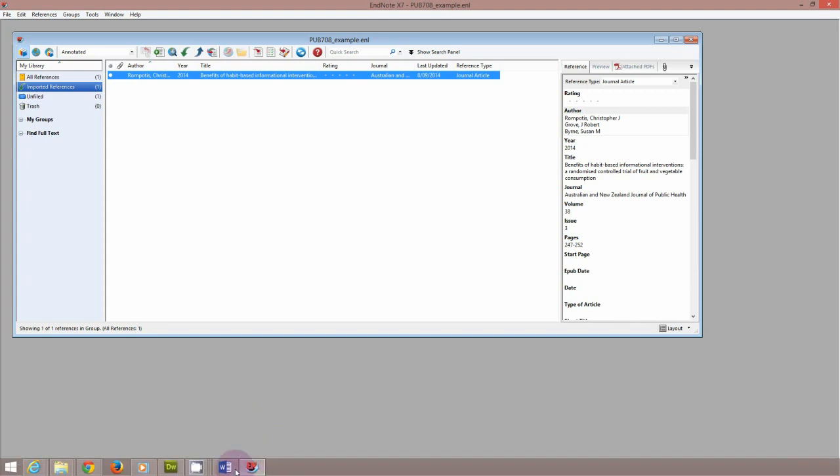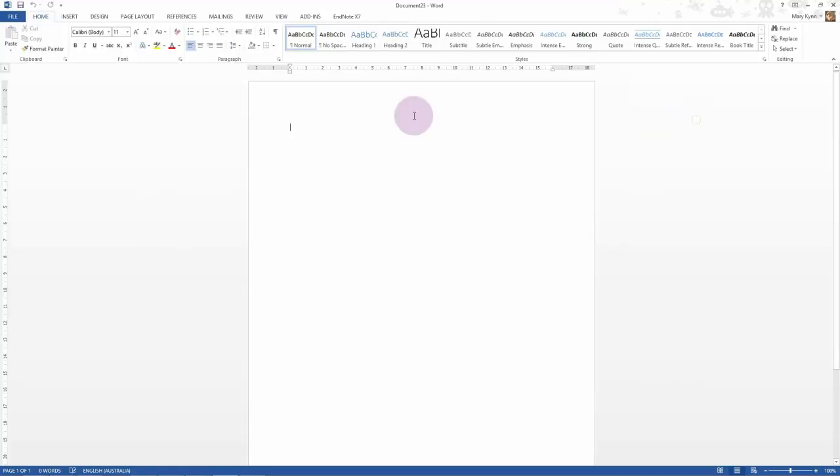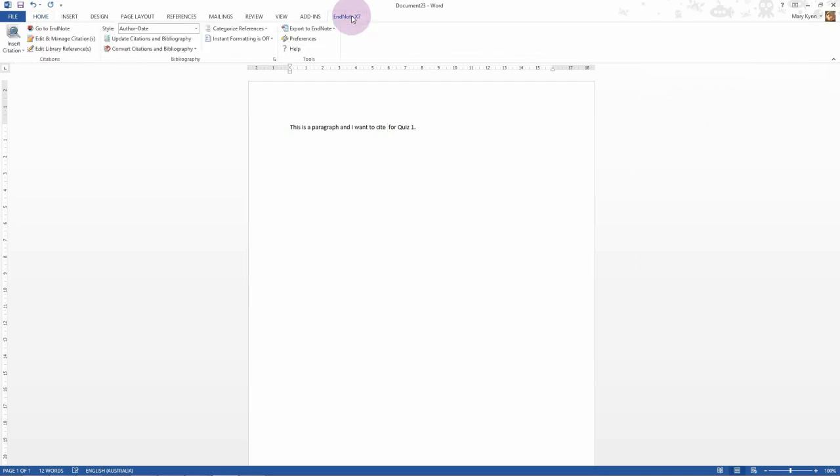close that out, and if I open up Word, and I'll just do this quickly, this is a paragraph and I want to cite something for quiz 1. And so here, this is where I'd put the cursor, and I need to go to my EndNote add-in, which is up the top here. EndNote. I want to insert a citation, so I'll click that.